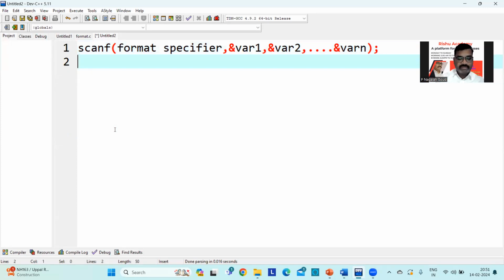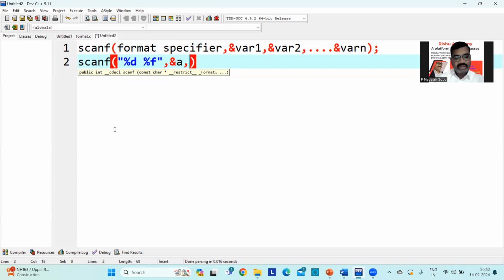I want to give one example, scanf. I want to read one integer number and one float number. So to read an integer number, you need to write %d, space. To read a float number, %f. Then put the double quotation, then comma. Then I want to store the first integer number in a variable a, and the second value, the float value, in a variable f. Then put the semicolon.